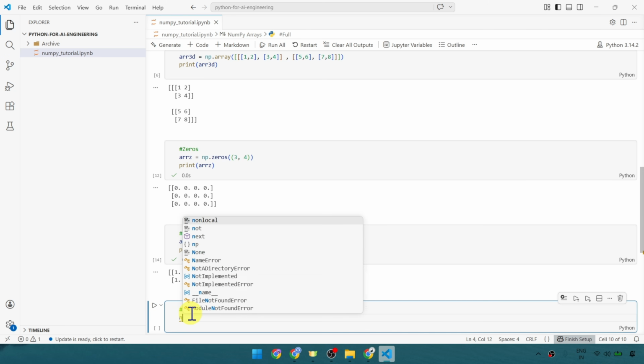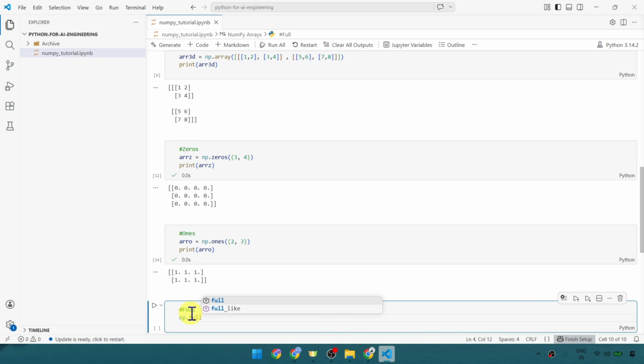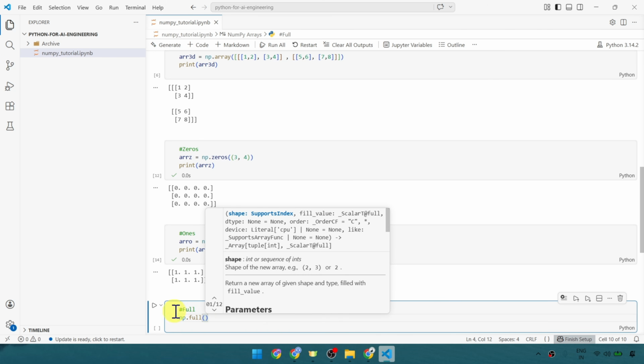And now to use this function, we need to provide np.full. And now we need to provide 2 arguments. So till now we were providing just one argument, which was a tuple. Now we need to provide 2 arguments, where the first argument would be a tuple and the second argument would be a number. So first let me add this opening and closing of round parenthesis for this full function.